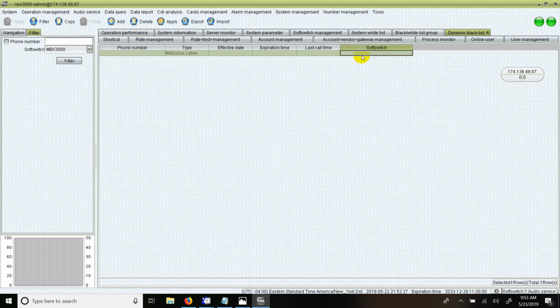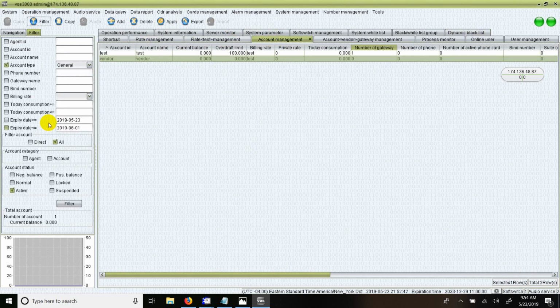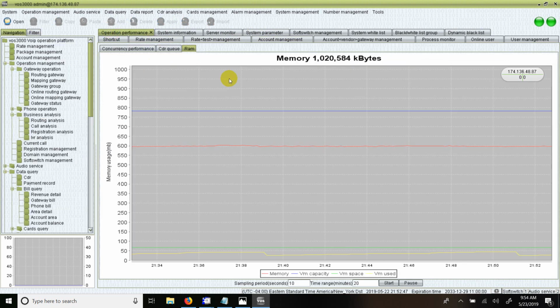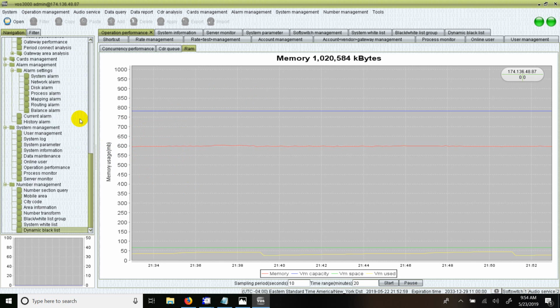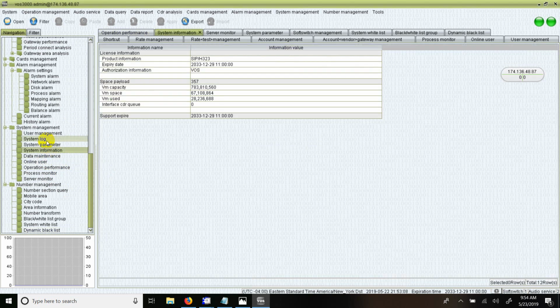Okay, phone number, last call, soft switch. Okay, expiration date, no answer. Okay. I have to test many features. Yeah, I need to test many features, then I can make more videos soon. Okay, so it's showing the memory uses graph. Okay, system information. Okay, oh no, it's a system log.